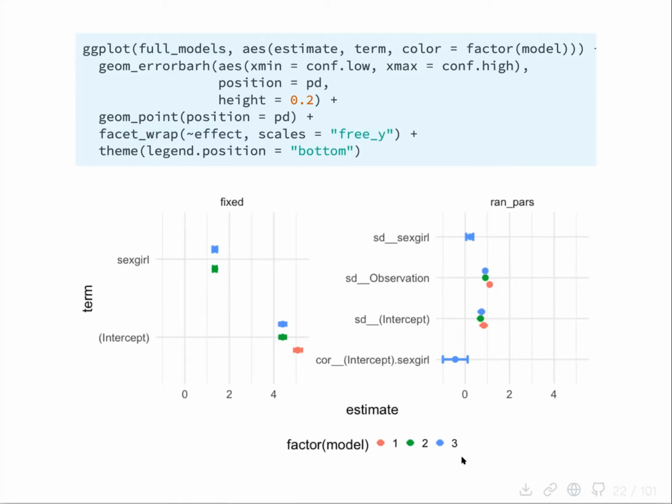Does that sort of make sense? Again, my point here is really not to teach you ggplot. My hope is that you have some familiarity with it coming into this. My point is really to get you to see how you could pull the data out and then something you might do with it with ggplot, okay? Just from the coefficients.